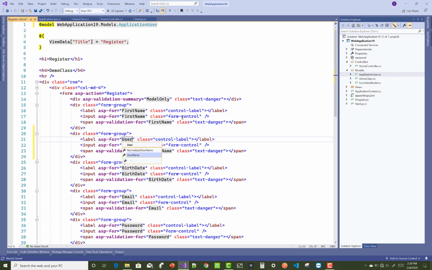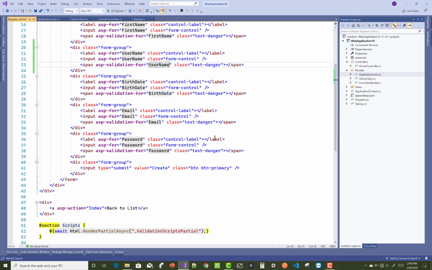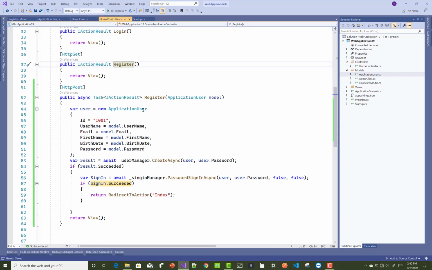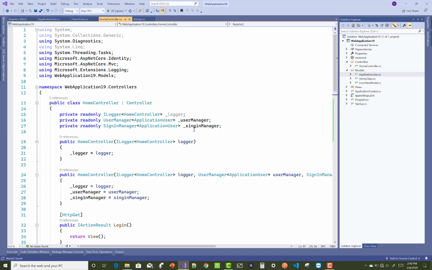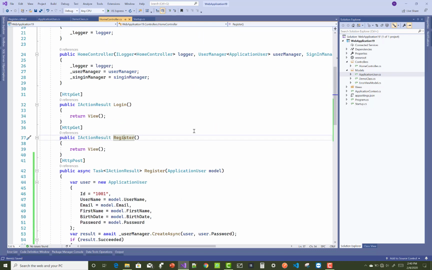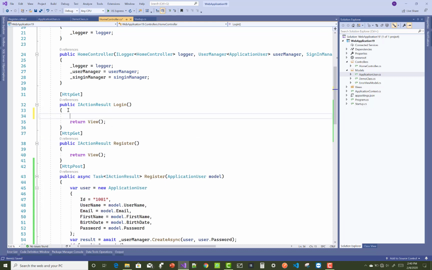For first name, just copy the div code and paste it two times, and first name is replaced with the username. Now the register section is cleared. In the login section, you also design the login section. HttpGet login is also there, and you can design the login post section. This is the login get section.